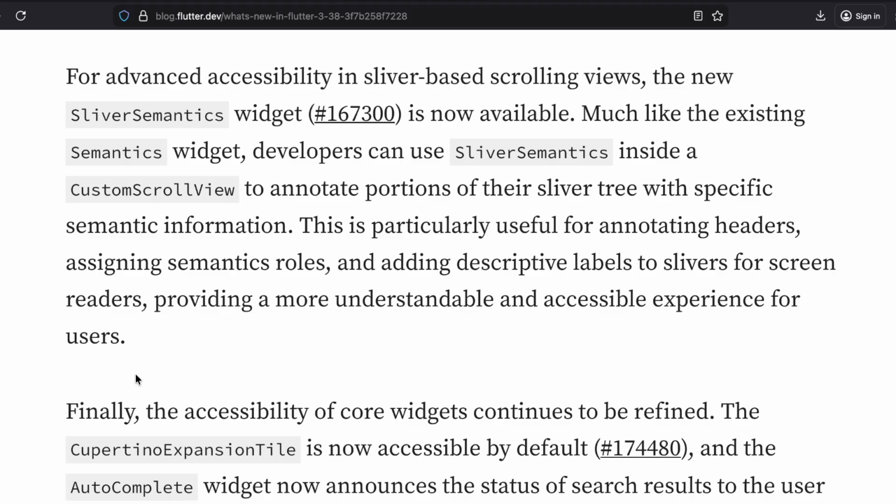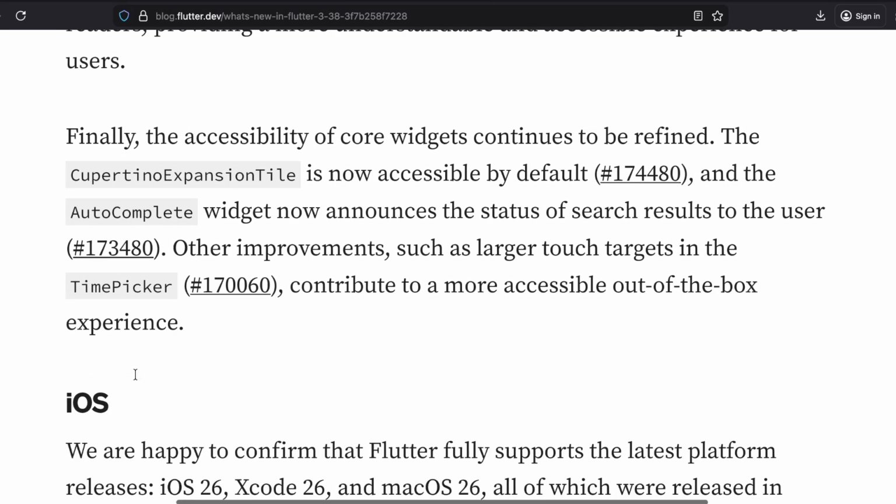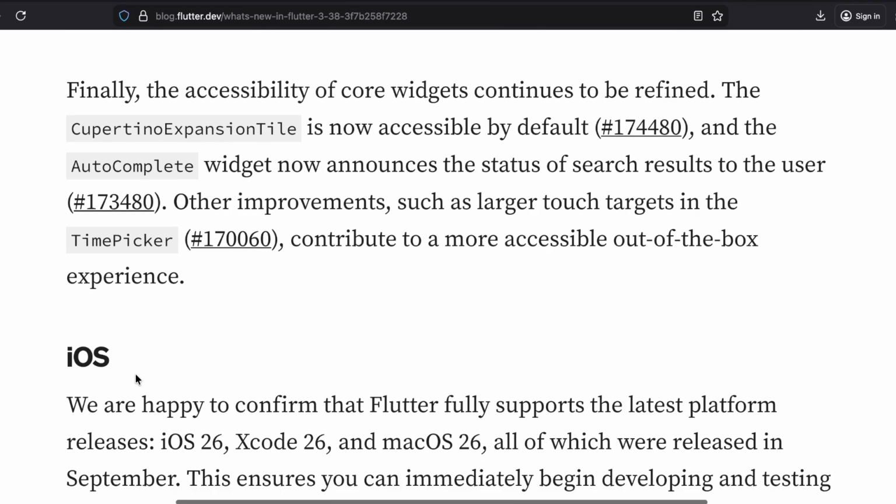This is particularly useful for annotating headers, assigning semantic roles, and adding descriptive labels to slivers for screen readers, providing a more understandable and accessible experience for users. Finally, the accessibility of core widgets continues to be refined. The Cupertino expansion tile is now accessible by default, and the Autocomplete widget now announces the status of search results to the user. Other improvements, such as larger touch targets in the time picker, contribute to a more accessible out-of-the-box experience.